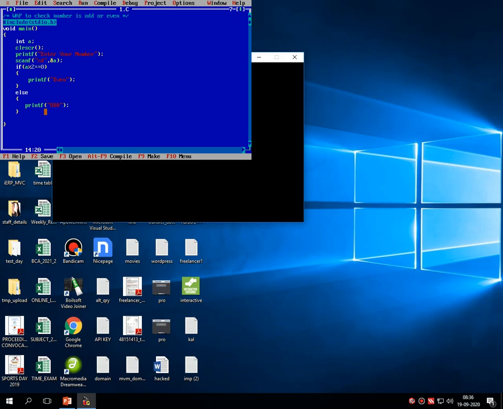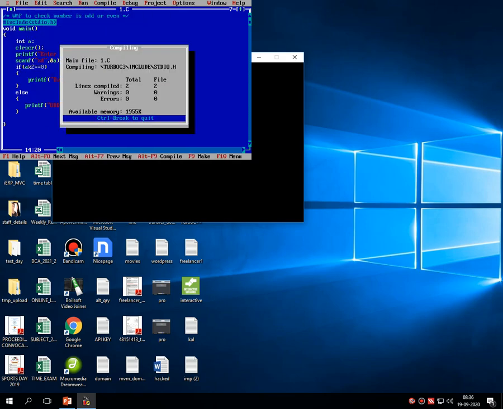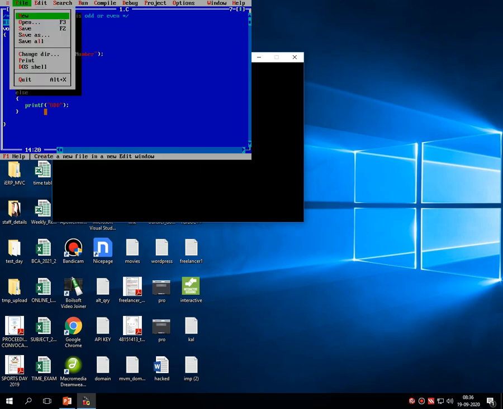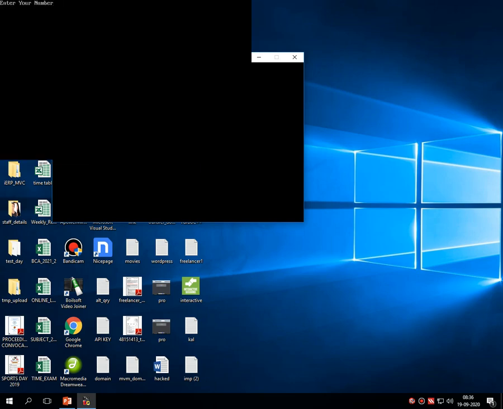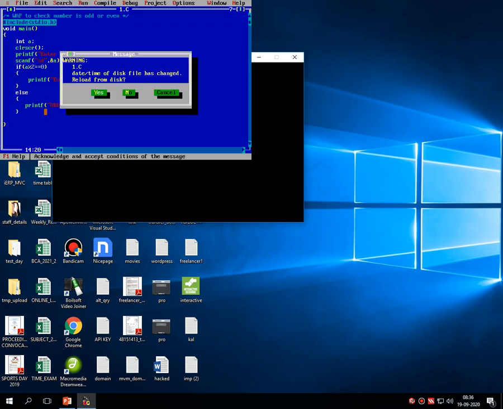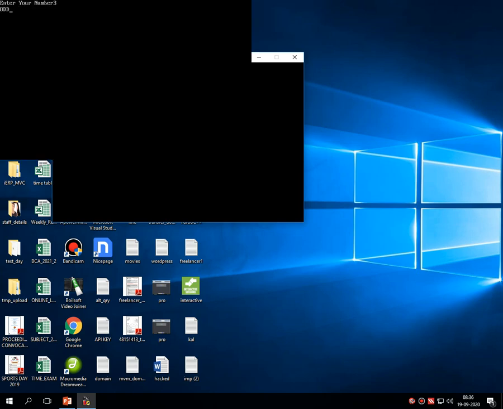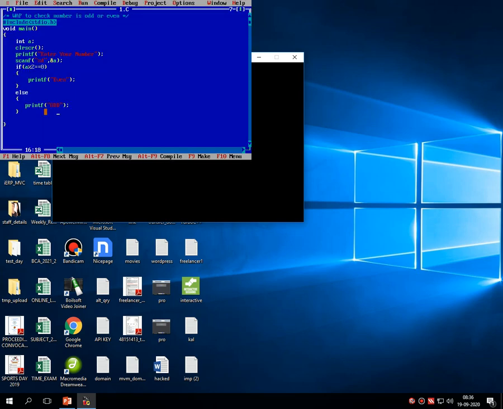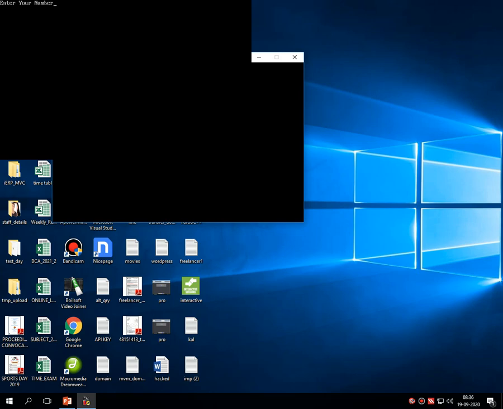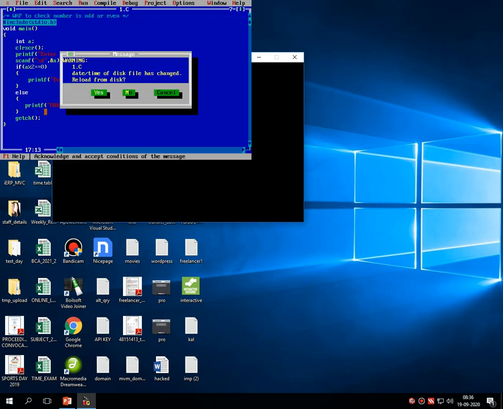Let's save the code, compile it, and then run it. It asks for one number. Suppose I am entering 3. 3 is an odd number, so it will print odd onto the screen. Here I forgot to write one more statement, that is getch. Let's include that at the bottom and rerun the code. Suppose now I am entering 5. 5 is again an odd number, so it prints odd onto the screen.